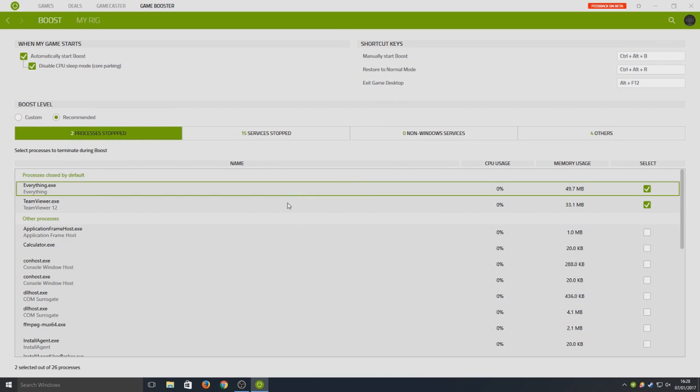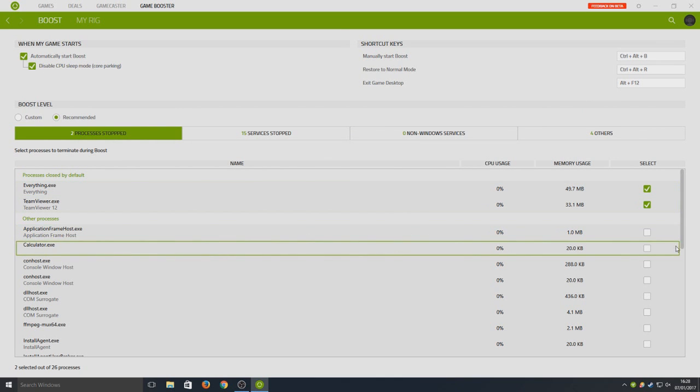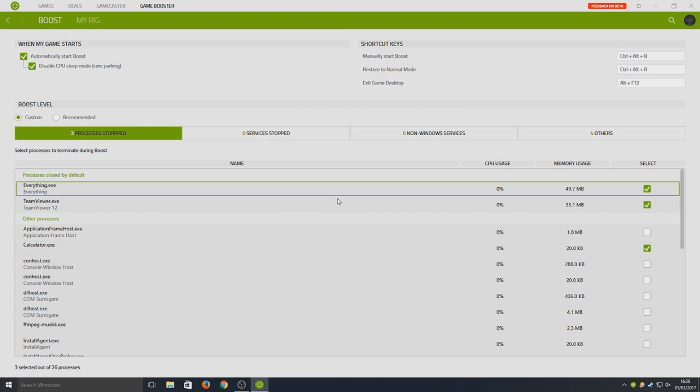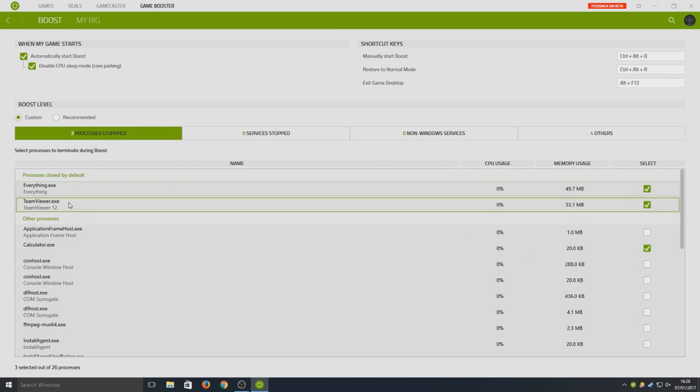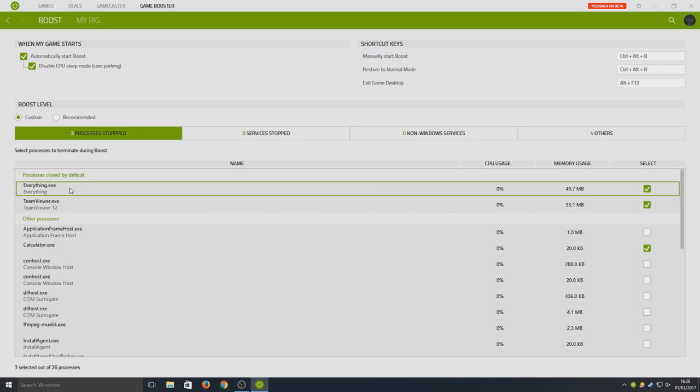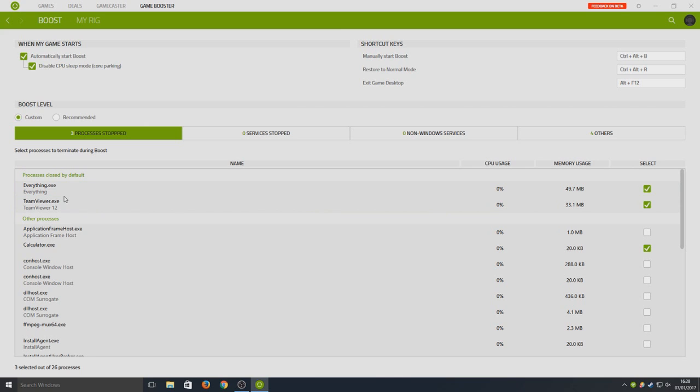So here we have our boost. So pretty much you can go through. So CamClear, we don't want that running when we're booting up a game. So let's select that and let's have that close. I mean, why do I want CamClear running in my background? So yeah, you can pretty much go through here and select what you don't want to run, and that is why those two programs closed then opened. So obviously when we booted up the game, Razer actually closed TeamViewer and Everything.exe, and when we closed the game it reopened those applications for us. So that's pretty awesome as well if you ask me.